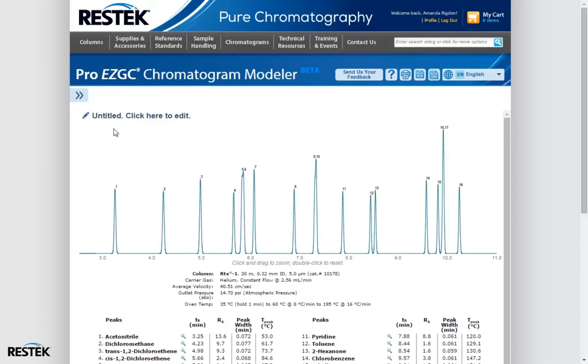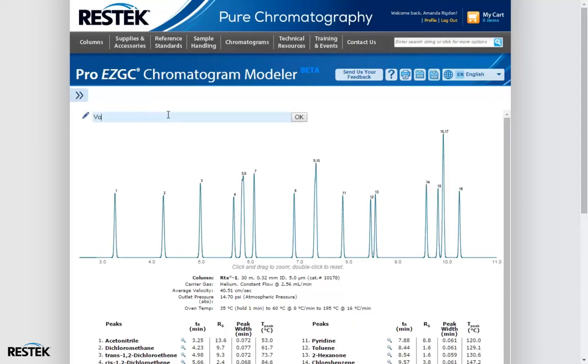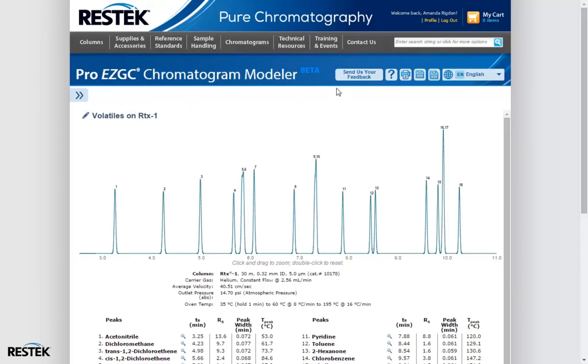First, we have our chromatogram title. We can give our chromatogram a title simply by clicking on the title and typing. We then hit OK and save our chromatogram. Now that we've saved our chromatogram, we can refer back to it at any time.